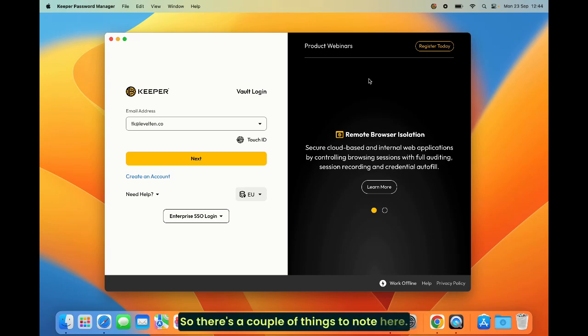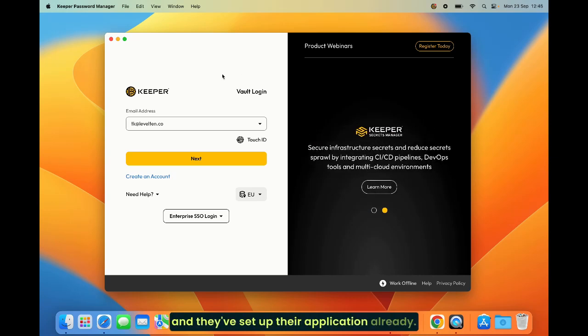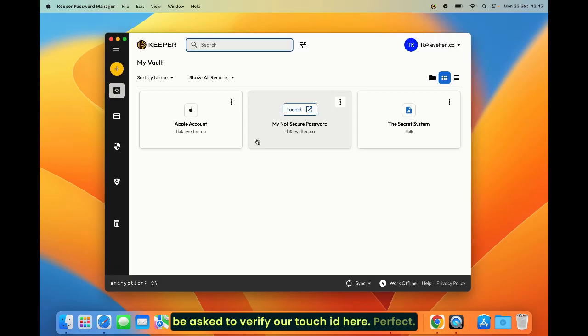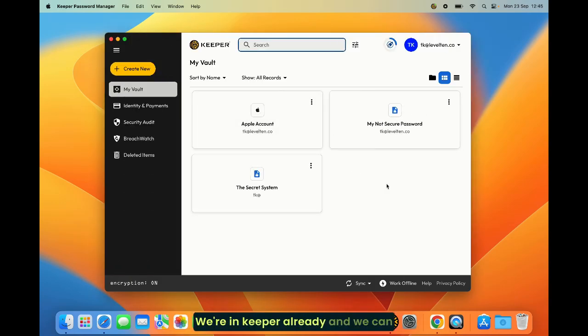So there's a couple of things to note here. This user's already signed in to Keeper, and they've set up their application already. We've got a couple of different options to log in. The first one I'll show you is really, really simple. We just hit Touch ID, and we'll be asked to verify our Touch ID here. Perfect. We're in Keeper already, and we can see some of our options here.